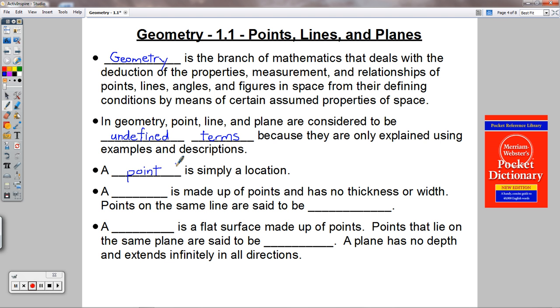So a point is simply a location. Well, what's a location? A location is a point. Well, what's a point? A point's a location. So undefined terms, we have this idea of what a point is, but we can't formally define it. We start with undefined terms, and from there we define new terms based on those undefined terms that we have this idea of.